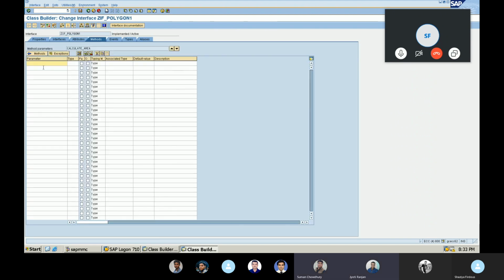Suman, while giving the name for the interface, can we give the name without the naming convention of G? No, without the naming convention of G or Y you cannot, because in SAP everything is reserved except G and Y. If you want to create anything, you have to go to the namespace G first. So if I want to create a class, the class should also start with G, G CL underscore then the class name.